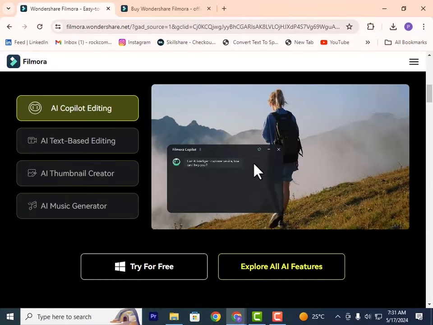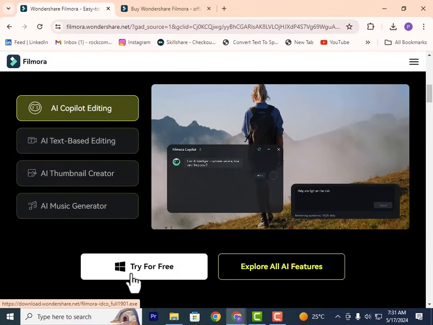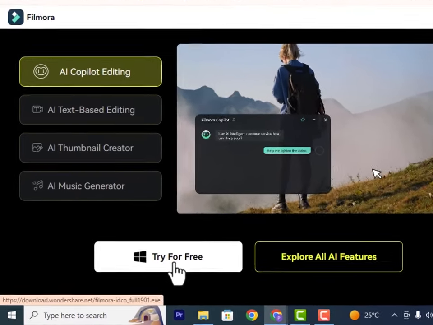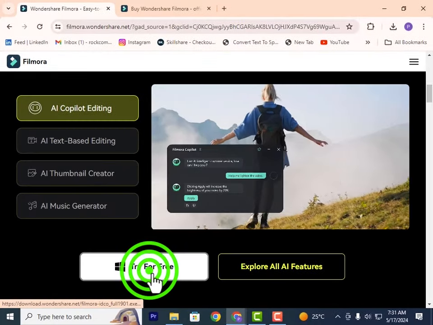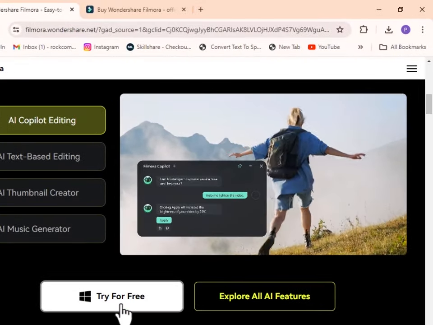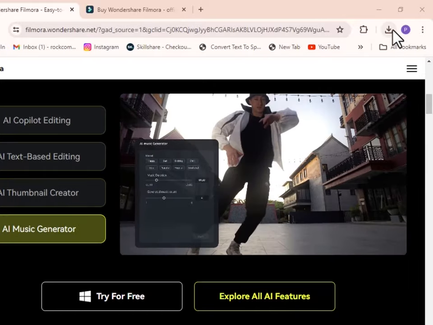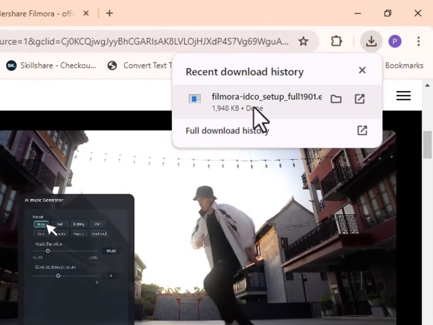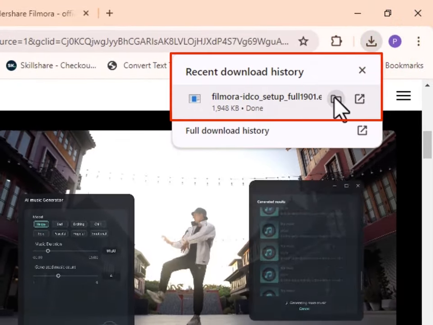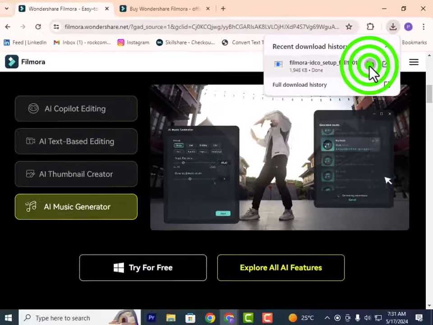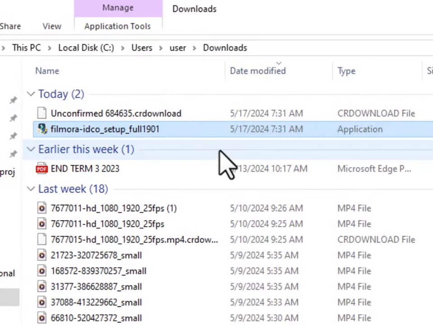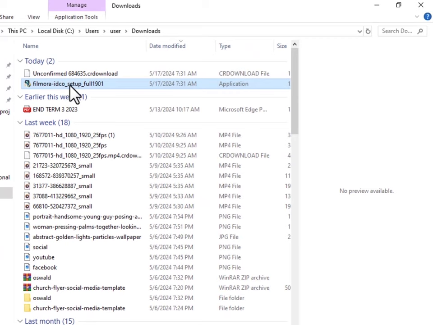Let's scroll over here, and I want one that will work for Windows. So this is the option I'll select. Click on try for free, and what that will do is it will download it for you. So here it is. You can see it's already downloaded. So let's head over to our folder, and there we go. There we have it. Now I'll just double click on it.